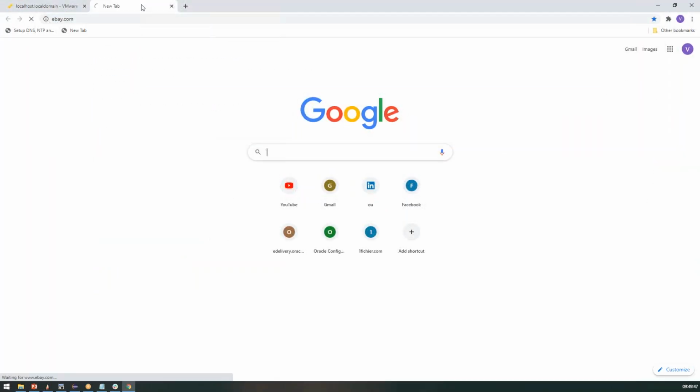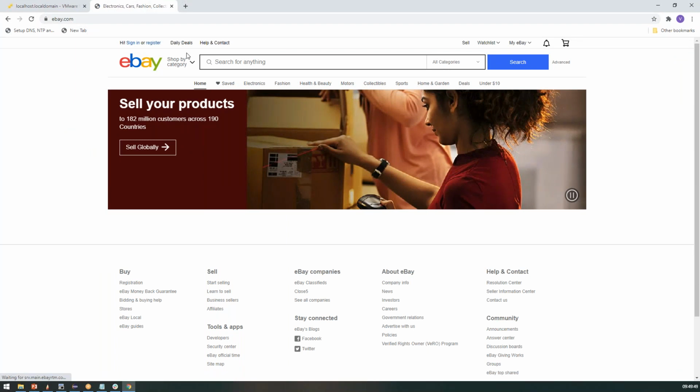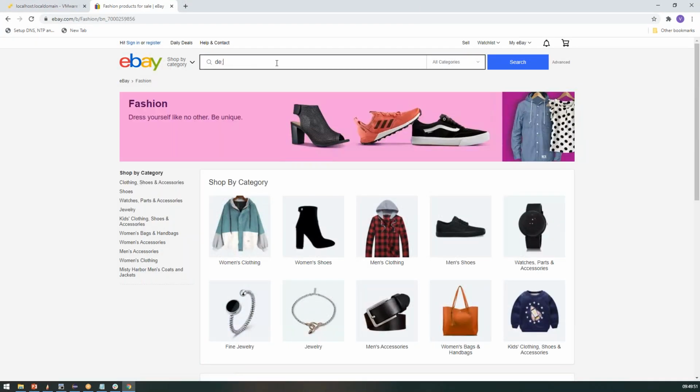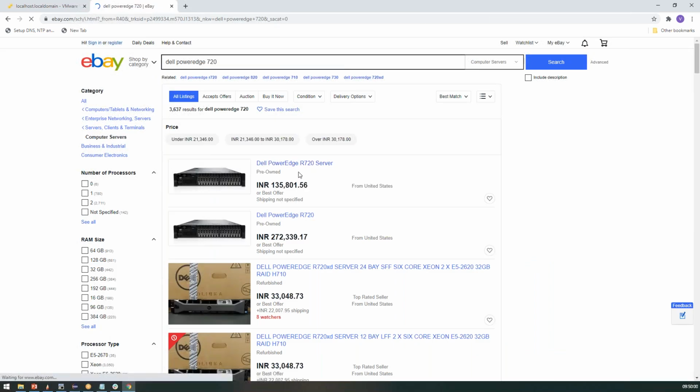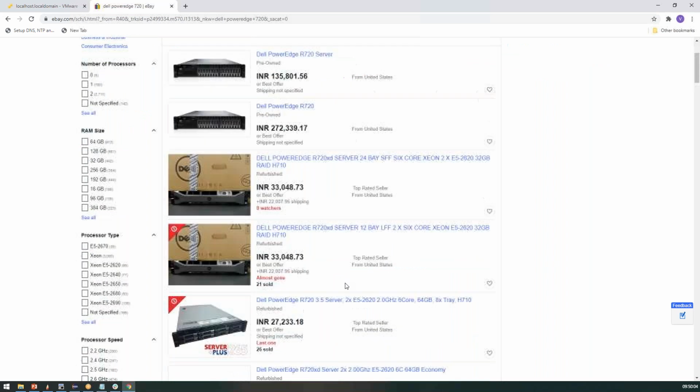So on ebay.com, you can get a Dell PowerEdge server, PowerEdge 710 or 720. These are 720 servers. You can get these for damn cheap. But you have to remember, see here, this is 27,000 only. In the US, if you are looking at a US website, you will get it for even less, $300 or $250, something like that.